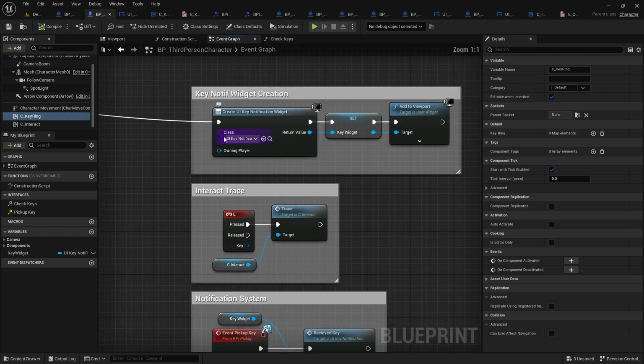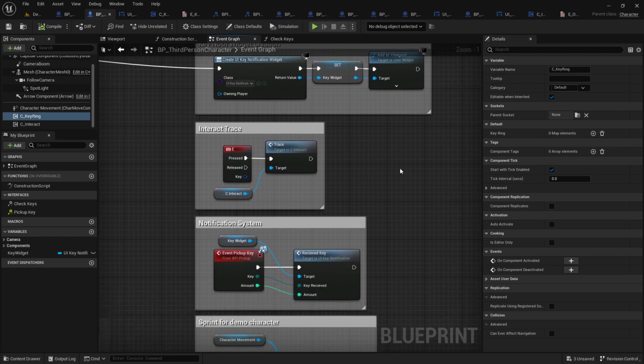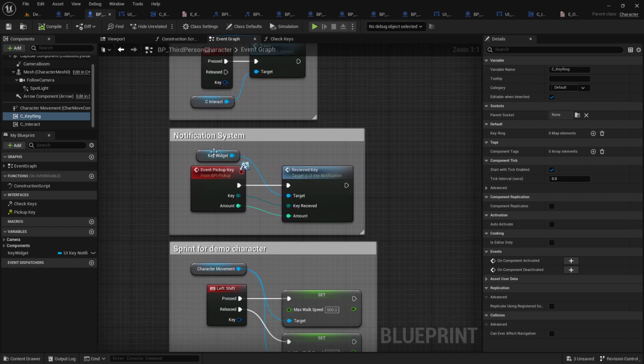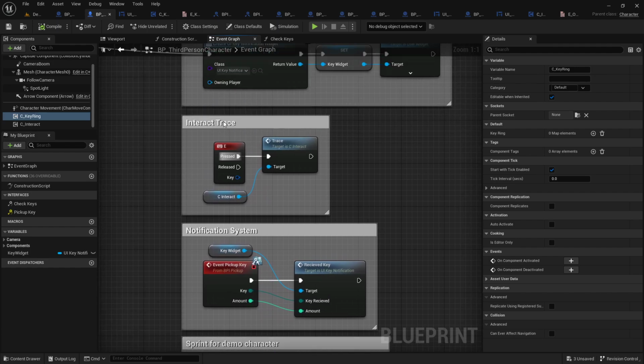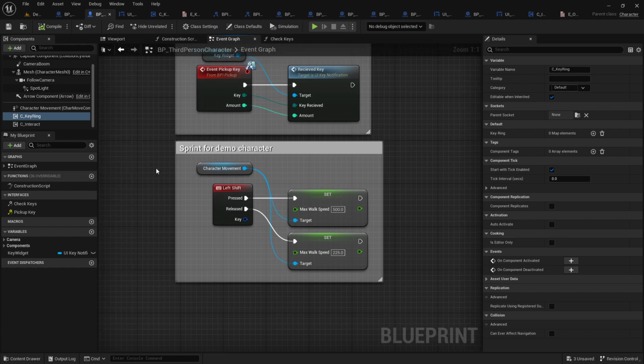This is just a demo notification widget. You can change this, replace it with your own. You can rip it open and just take a look at how I'm doing the notification if you like it. This is just notifying through this. And then this is just because I have it set up in kind of like a creepy environment. So, just to add a little bit of speed to the character.